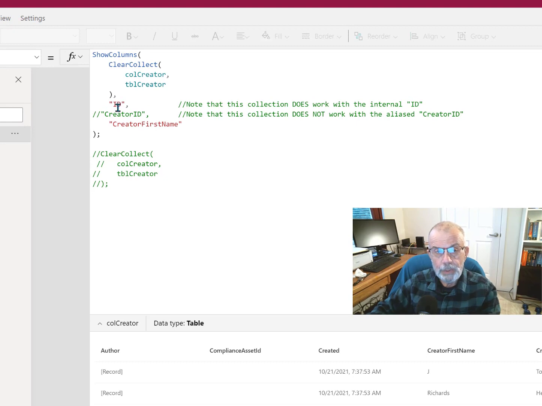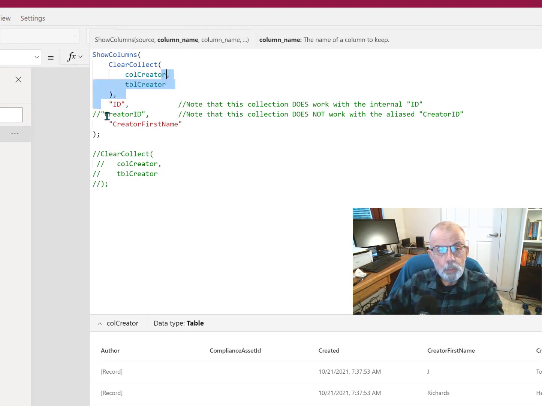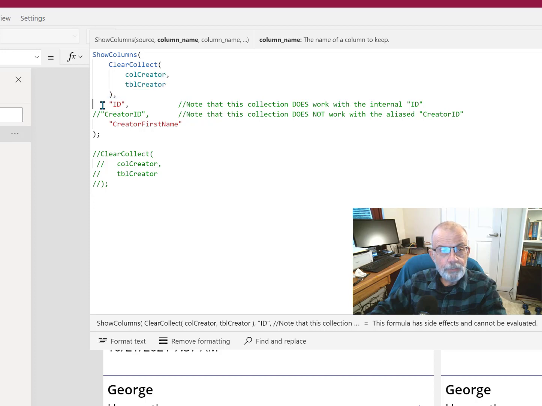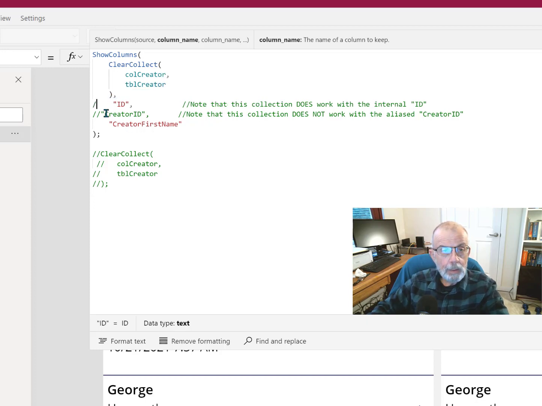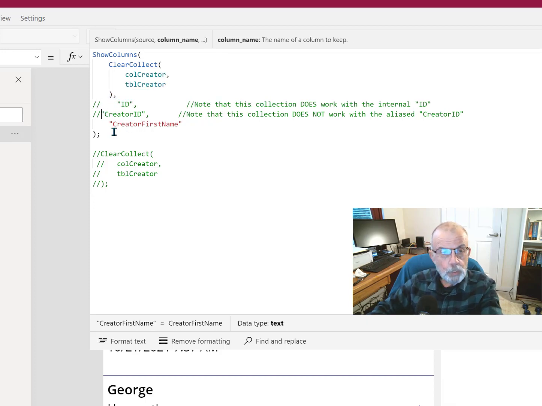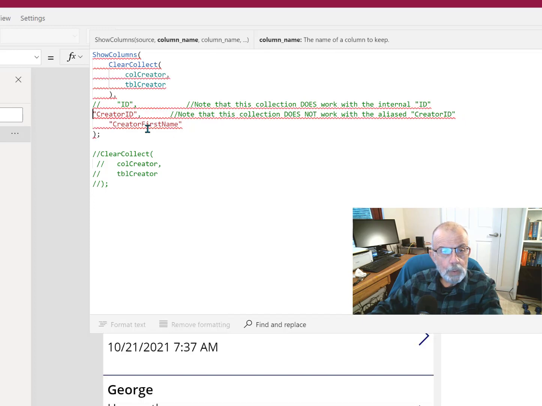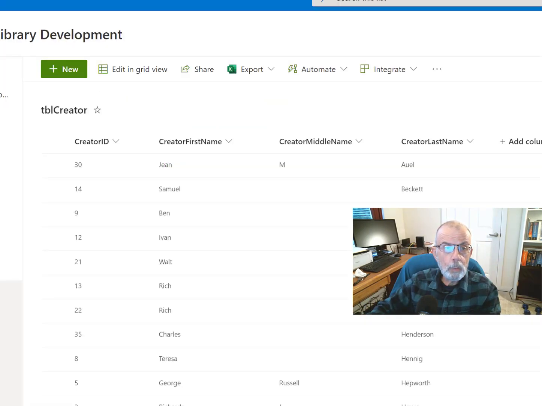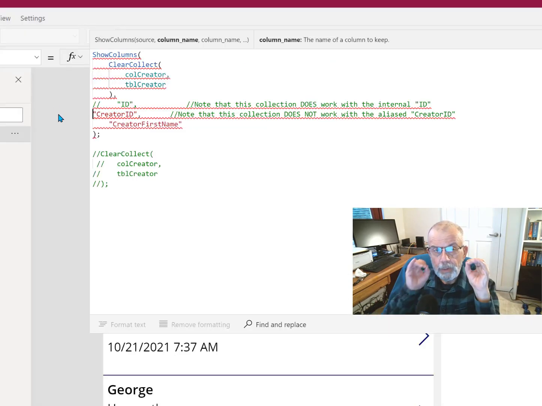If I try to ask for that field by the alias, I generate an error, even though when we looked at the view, it presents it with the alias creator ID, but Power Apps is seeing only that internal ID.